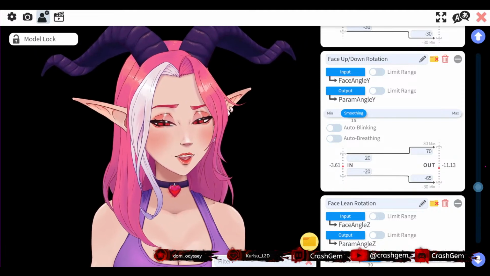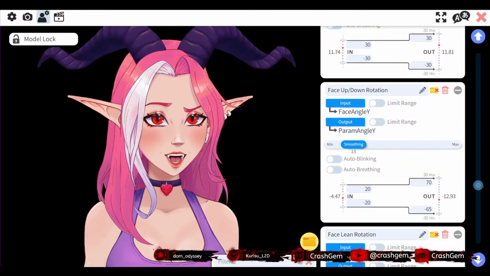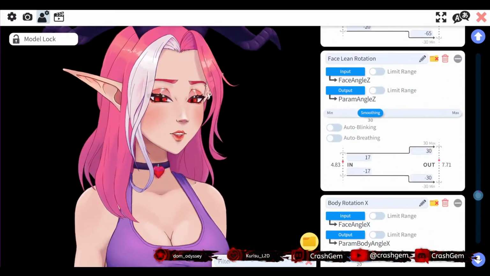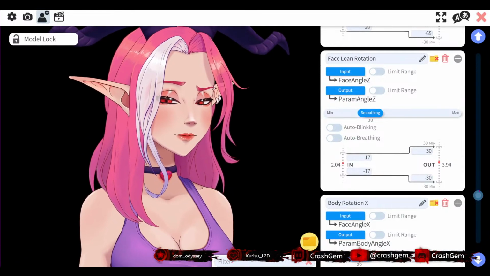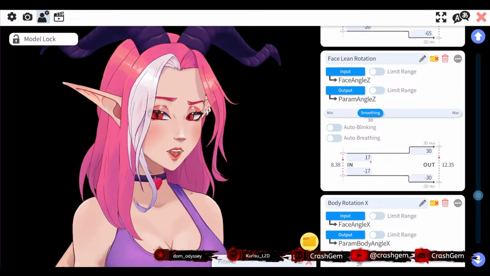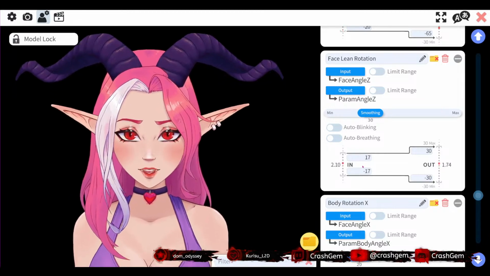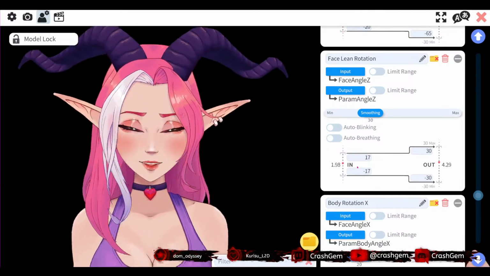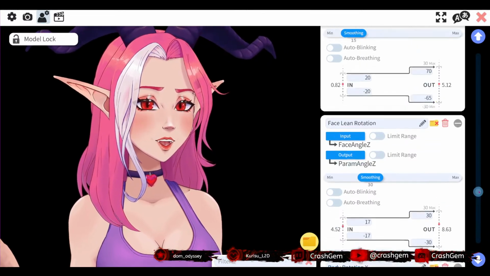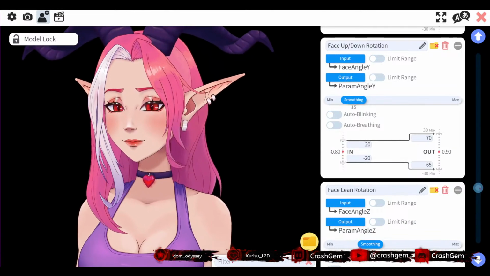And then there's face lean, which is, I think, the same thing. Face lean is, yeah, leaning your face forward and backwards. I have it set to these higher values because I really wanted to get that lean going without actually leaning my head too far forward. So this kind of partners, I think, with the face up and down.